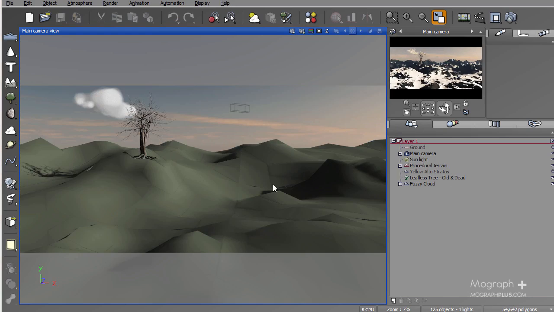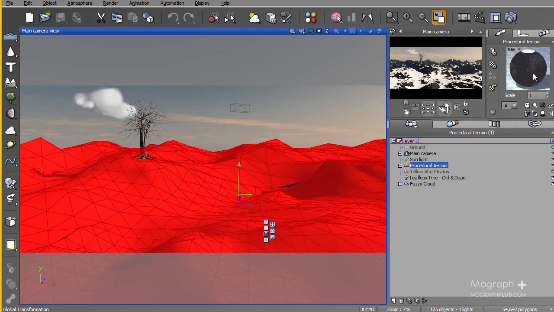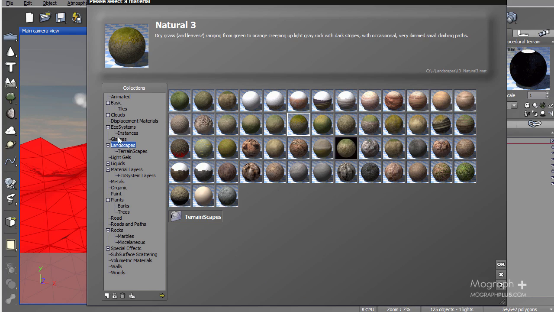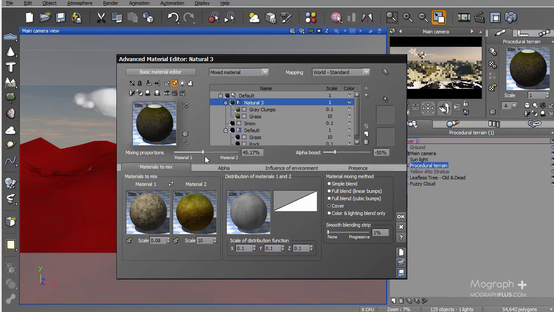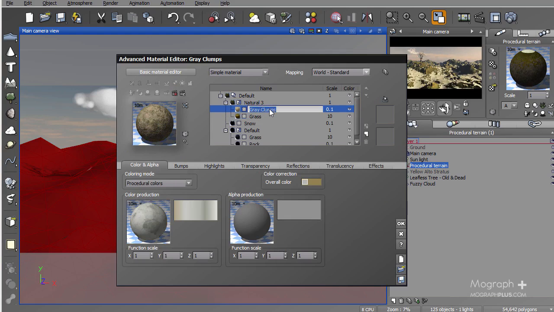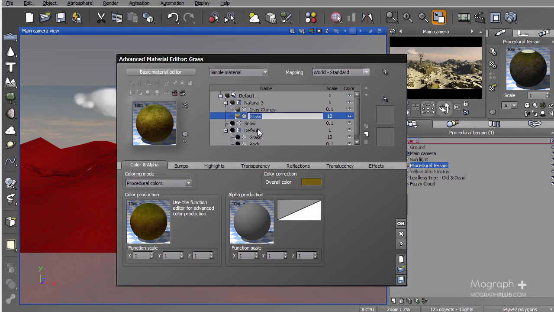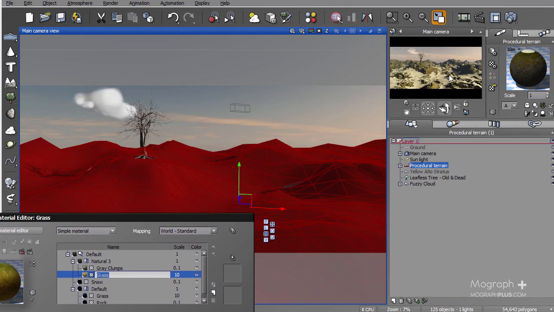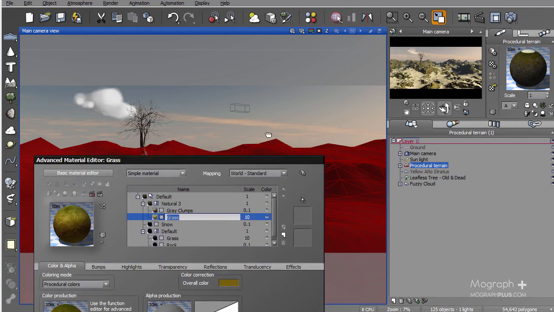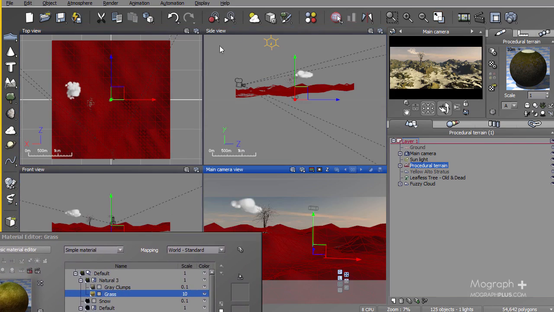Let's go ahead and work on our spring side. So I'm going to select my procedural terrain, open up the material, and let's see. I'm going to add a new layer, and on your landscape you've got this natural 3. Let's go ahead and add this, and here it is, my grass and my gray clamps. Cool stuff. At the moment, if you take a look, you can see our preview has been modified, but what we want to do is to add this material to only 50% of our scene.